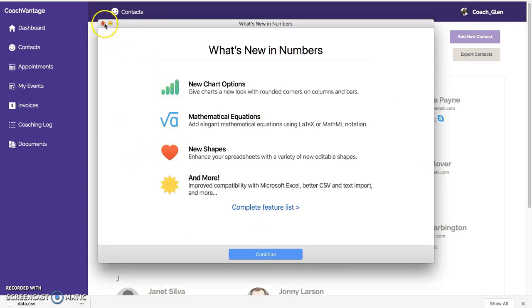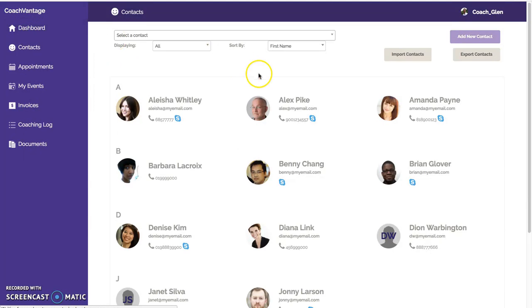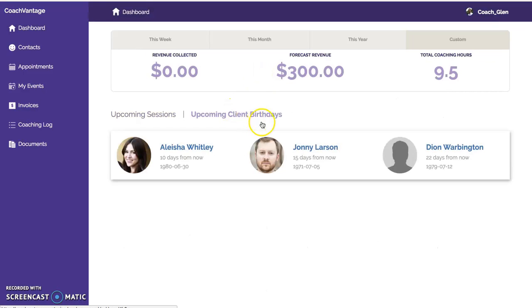CoachVantage helps you remember your contacts' birthdays too. On your dashboard, click on Upcoming Birthdays and you'll see birthdays coming up in the next 30 days.